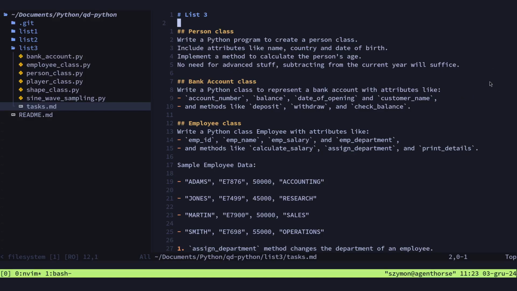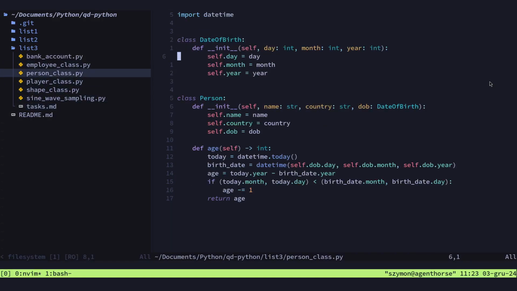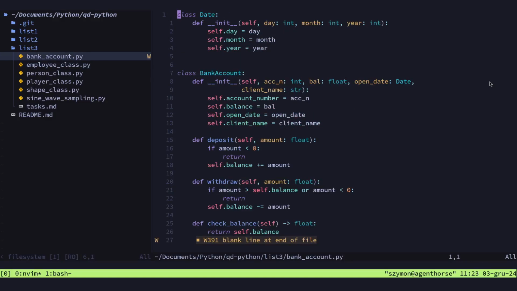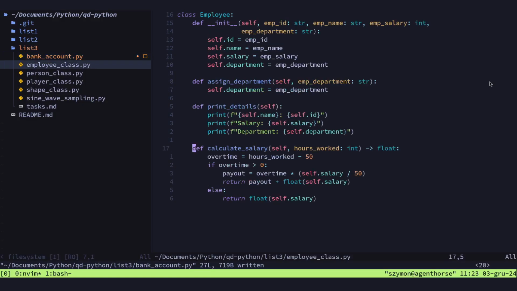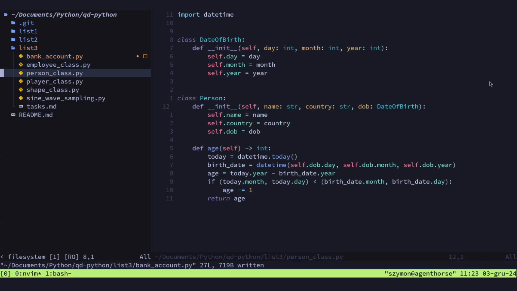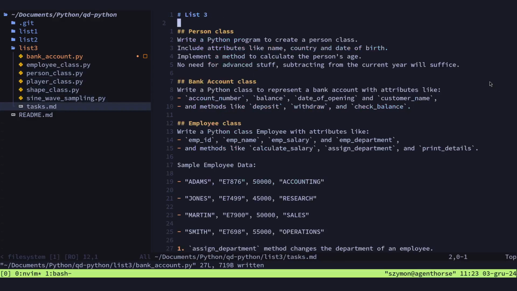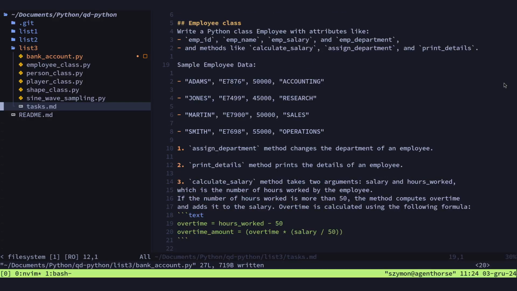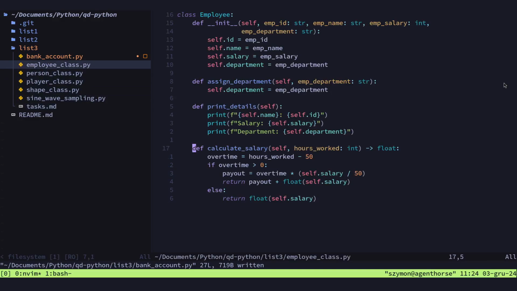So we have a person class, a bank account class, employee class. I will just quickly show that person class is just defining the class, and employee class is the same, bank account is the same. I will show only one of these because they are pretty much the same. So let's go with employee class because it has, let's say, the most complicated methods, and it shows very quickly and very easily what is going on.